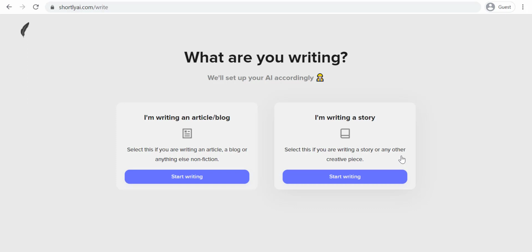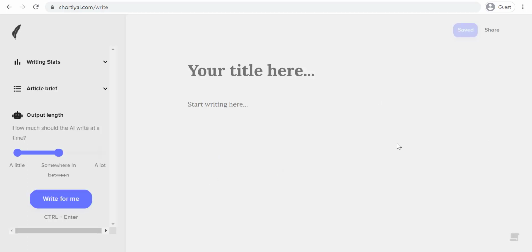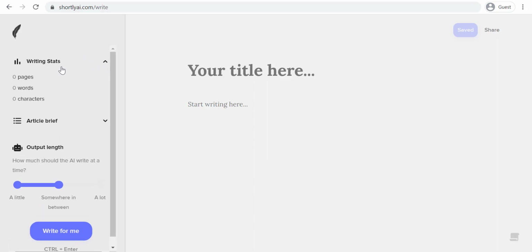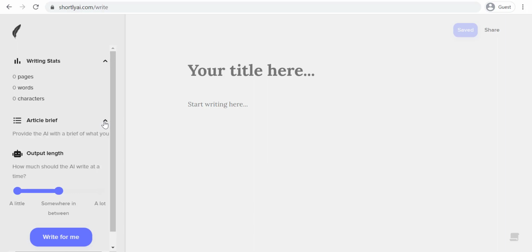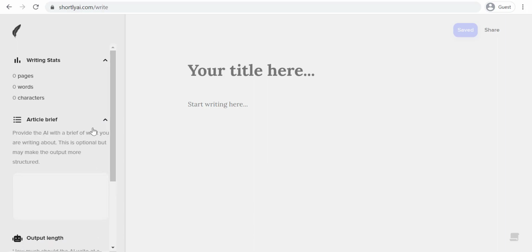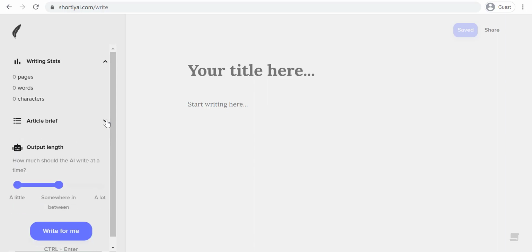So today we are going to explore how the AI article writer can write a blog post for us. Is it a very good AI writer? Let's see. On the left hand side, you will see some menu. This is where you can see the writing status, how many pages you have written, how many words, how many characters, and this is the article brief. For you to write an article brief will be very important. Although this is optional, I would recommend that you write it and put it here so that the AI writer knows what is expected from it.